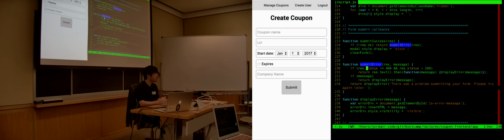So what was the point of having a separate situation for between 400 and 500 rather than just displaying the message regardless? Because with 500, it's generally just a blank response. And so we would want to send some sort of message. Oh, okay. So everybody can understand that code?